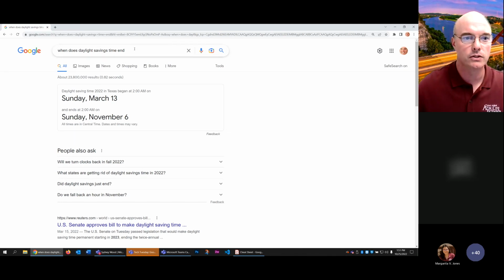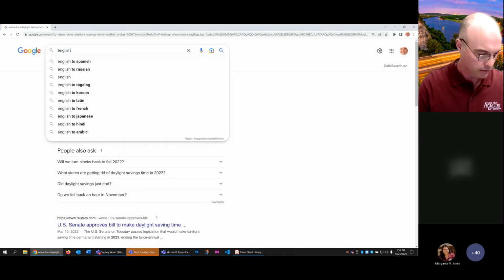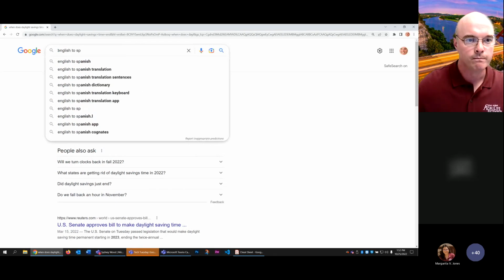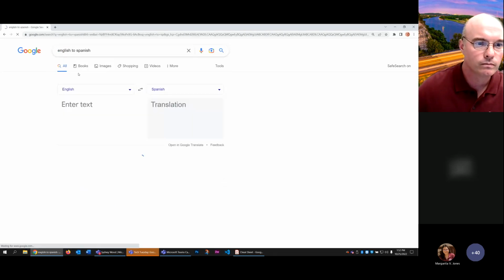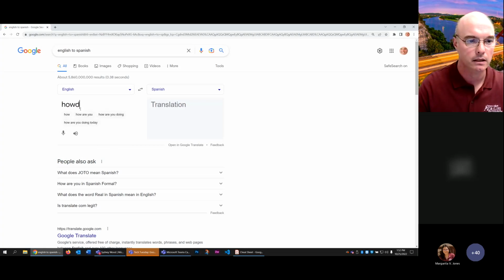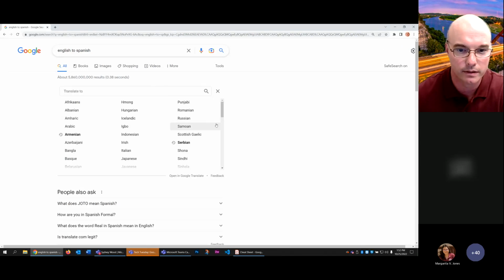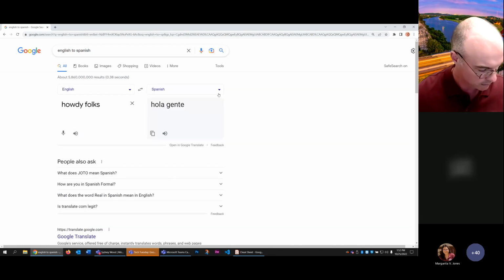And then this is also helpful if you work with multiple language speakers throughout the day. You can do English to Spanish, and then you can enter in text if you had to ask somebody something. You can enter in your text over here and it'll convert it automatically to Spanish or whatever language you want. All the languages are built in.